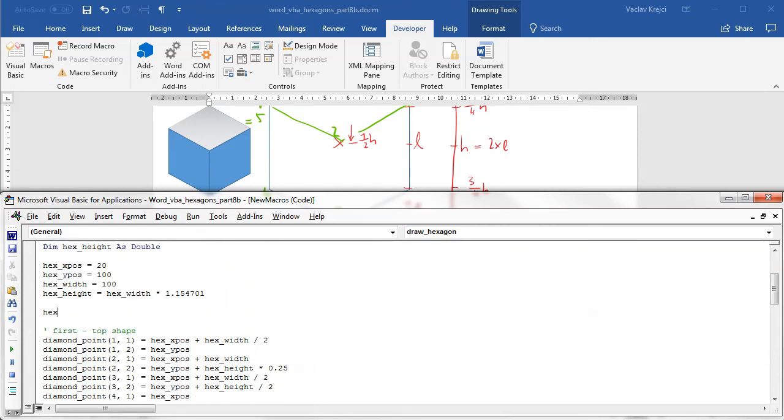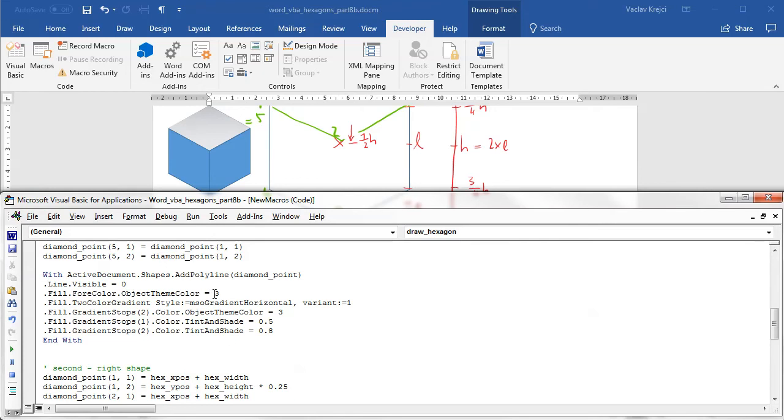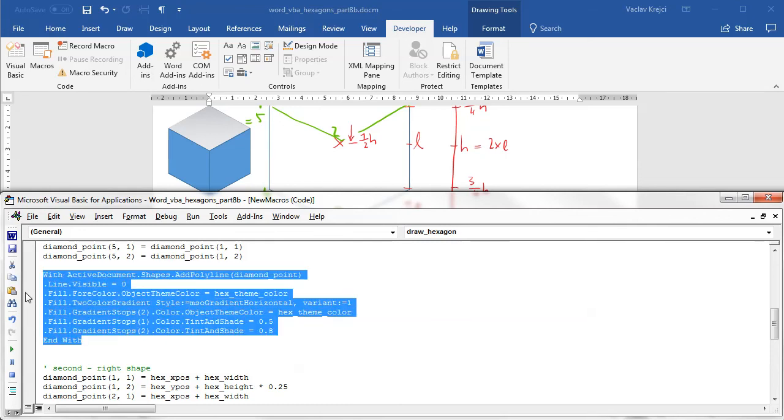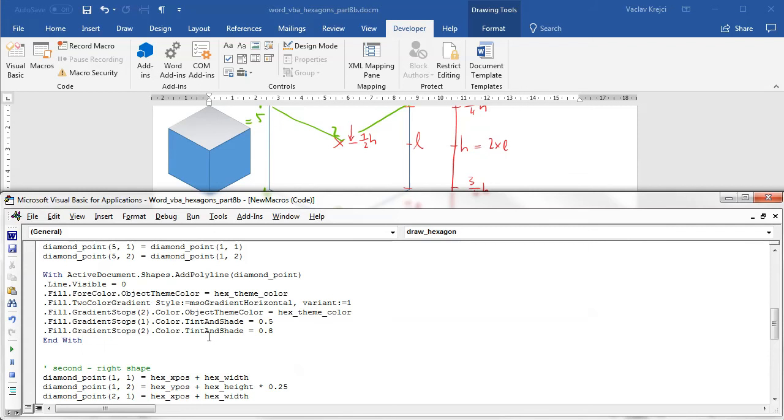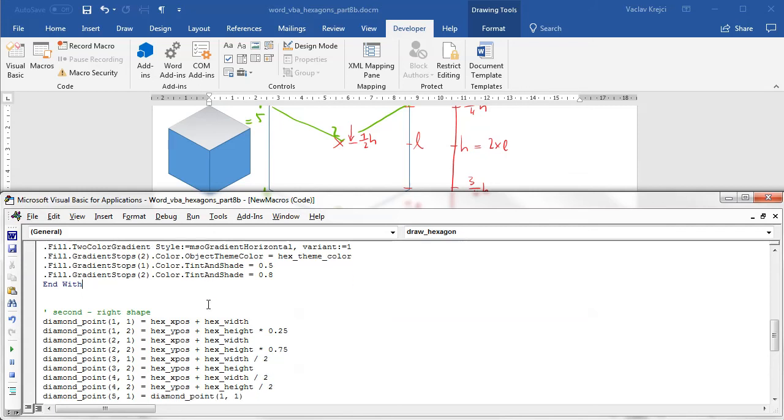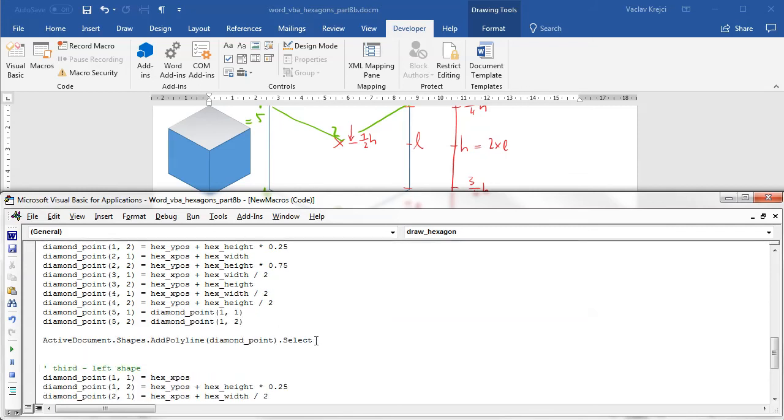So I will say hex theme color equals 3. Then I will use this variable for both the first gradient stub and second gradient stub. It will come handy when I will decide to change the color later on. Then I will just copy this entire section of drawing the custom polyline and just paste it for the second shape, which is the right shape.